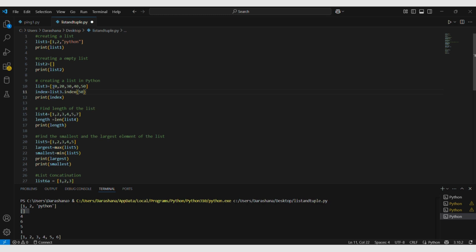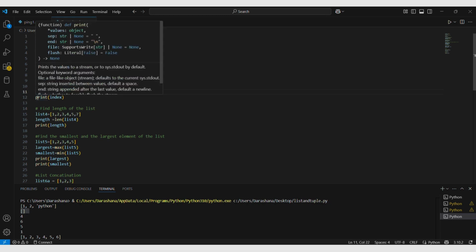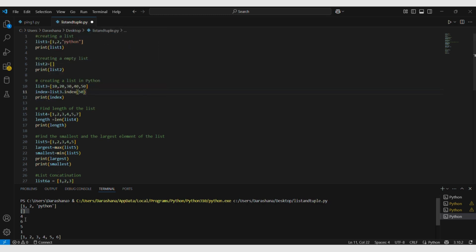So in this you will get 50 to be printed as the index. The value printed will be 4, because 50 is at the fourth position, like 0, 1, 2, 3, 4. So it's at the fourth position. So it will give the position of the index, that is, 50 is at the fourth position.